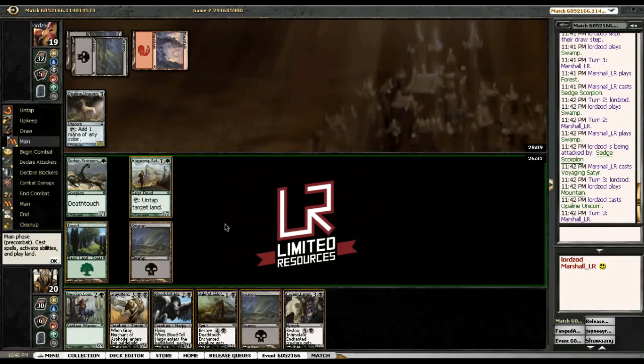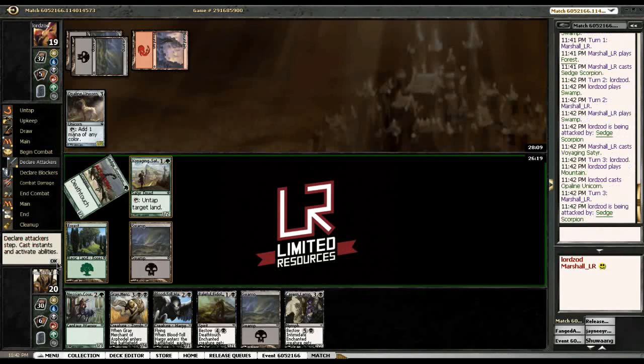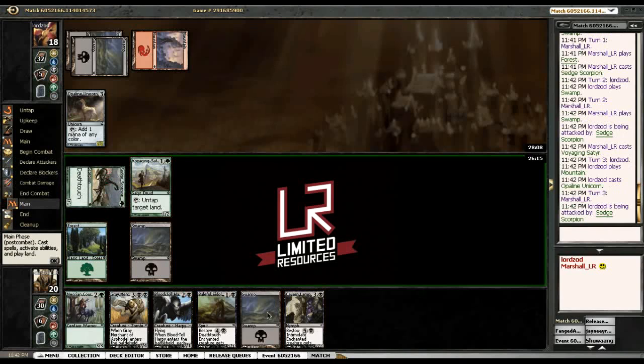Well, we did actually draw a four drop. Well, I think I'm going to offer the trade because I don't think he's going to take it. And if he does, I am far from devastated by that. So let's do it. Yes, he did not take it.